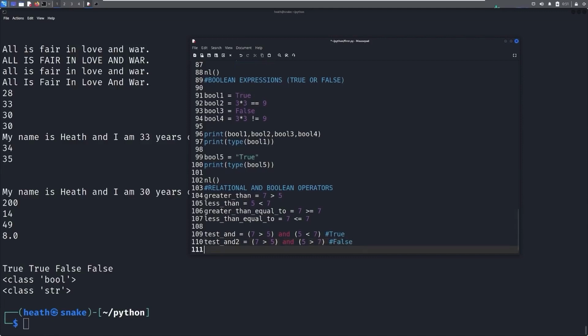There's an alternative to this. What if we had an or? We said or. So 7 is greater than 5 or 5 is less than 7. Well, both statements are true, thus this is true.